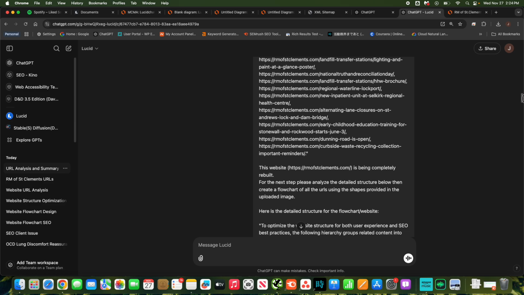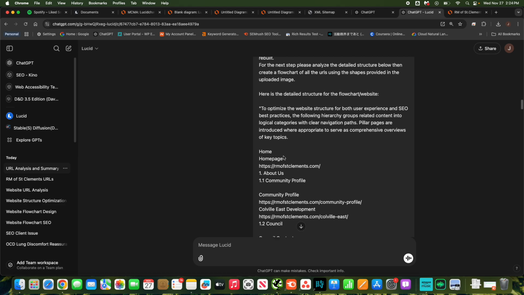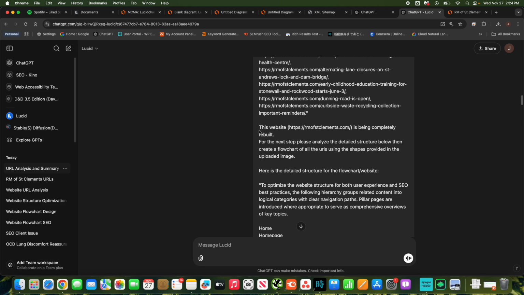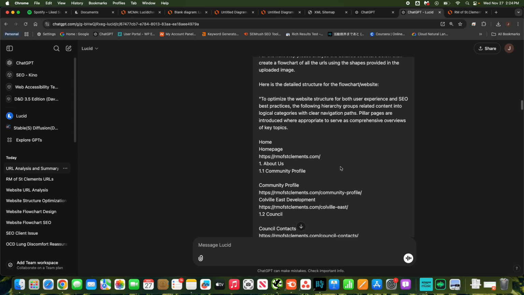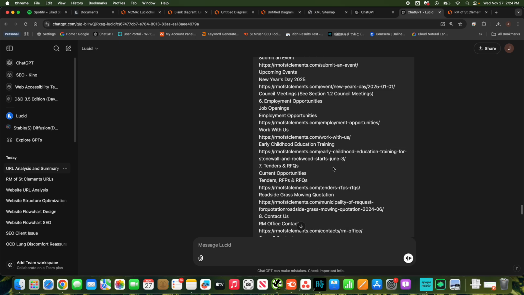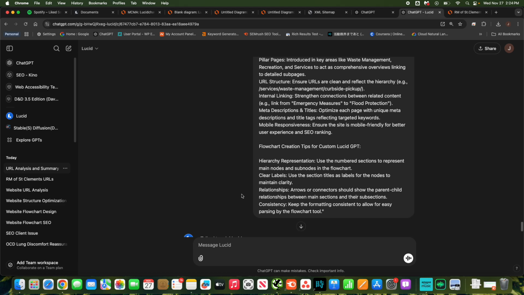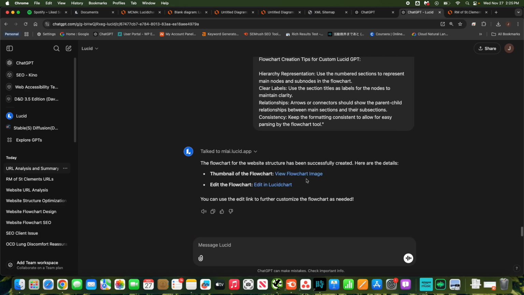So this prompt, same kind of thing. I'll quickly run through this. So yeah, I just quickly said, this website is being completely rebuilt. For the next step, please analyze the detailed structure below, then create a flowchart of all the URLs using the shapes provided in the uploaded image. Here is the detailed structure of the flowchart slash website. And then I just copied over, of course, that command prompt that I got from the reasoning GPT. So from there, it gave me an image and a Lucidchart.